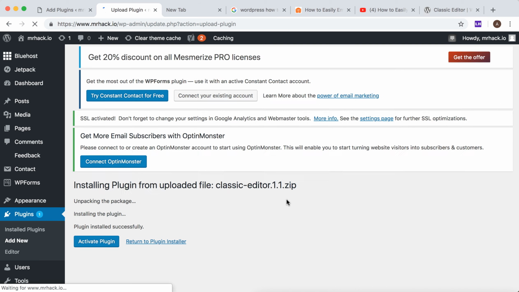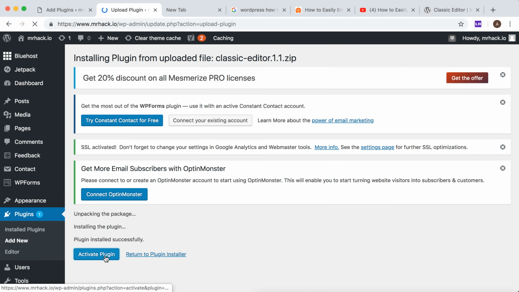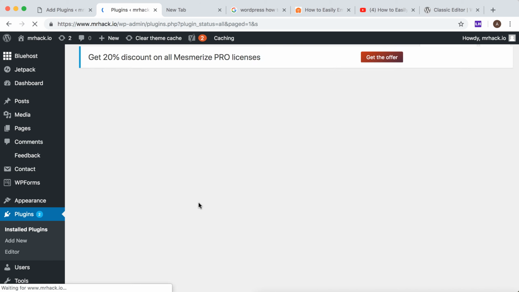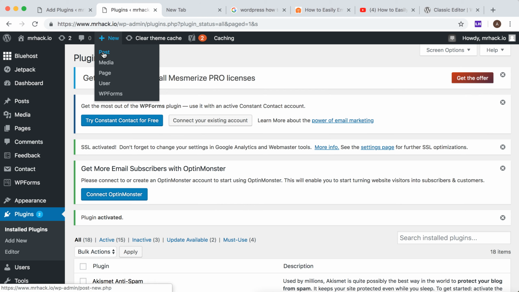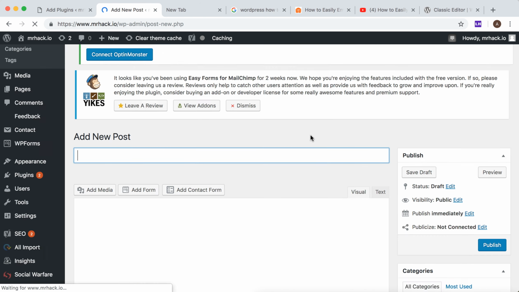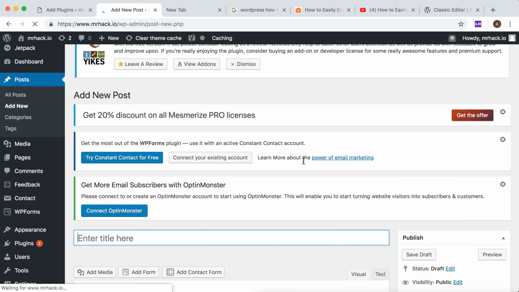And what it basically does, it just disables all Gutenberg functionality, and after you activate it, all your posts will be displayed as in a classic editor. So here you go, and you have the old view. That's how you do it.